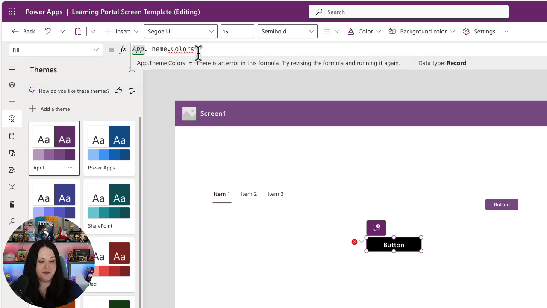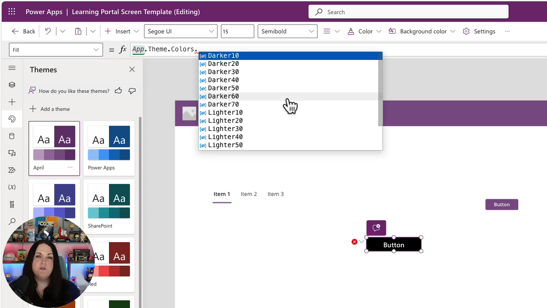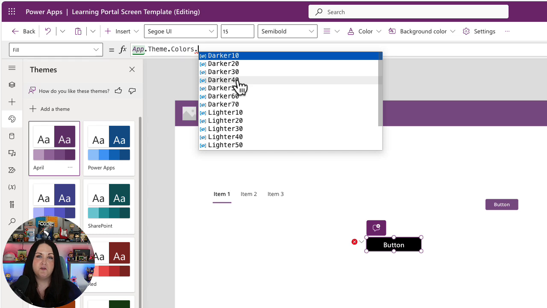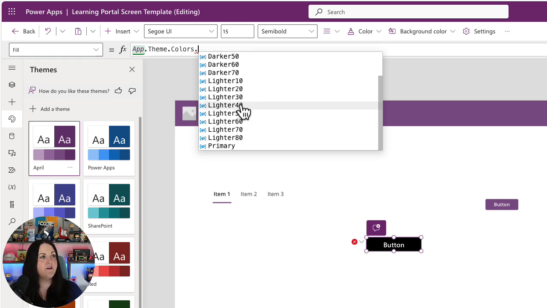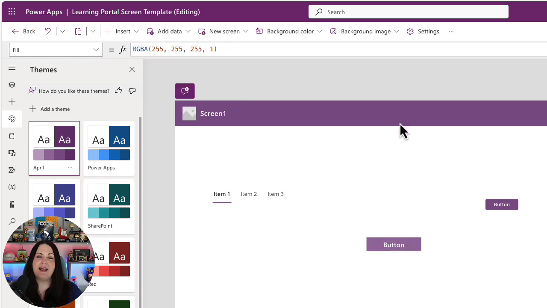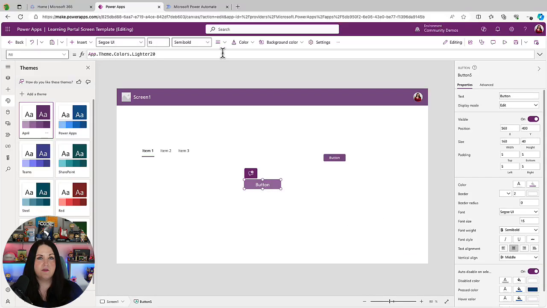And now another dot here. And these are all of those various shades of that color that we set. So we have the primary color, which is that initial color I set in the color picker, but then we have various lighter colors and darker colors to choose from in that shade range. So if I wanted to change this button and make it a little bit lighter, I could say choose Lighter20. And then you see it's slightly lighter than that primary color that I have. So that's really all you have to do. Anywhere that you want to reference the theme, just do App.Theme.Colors and then choose one of those color options.